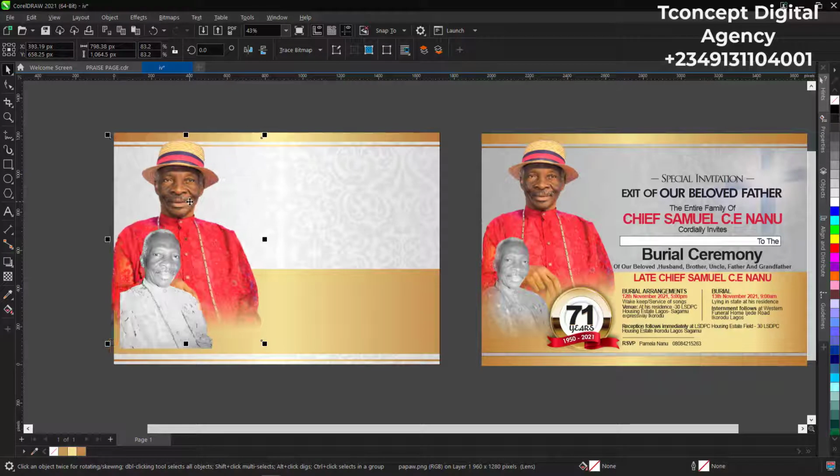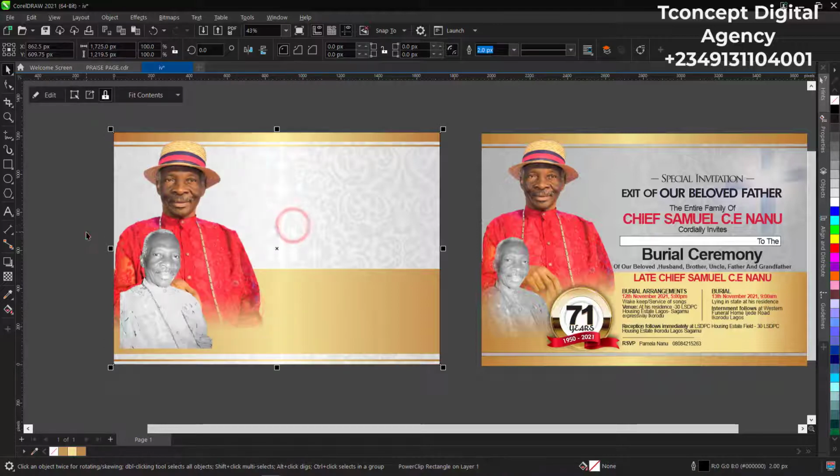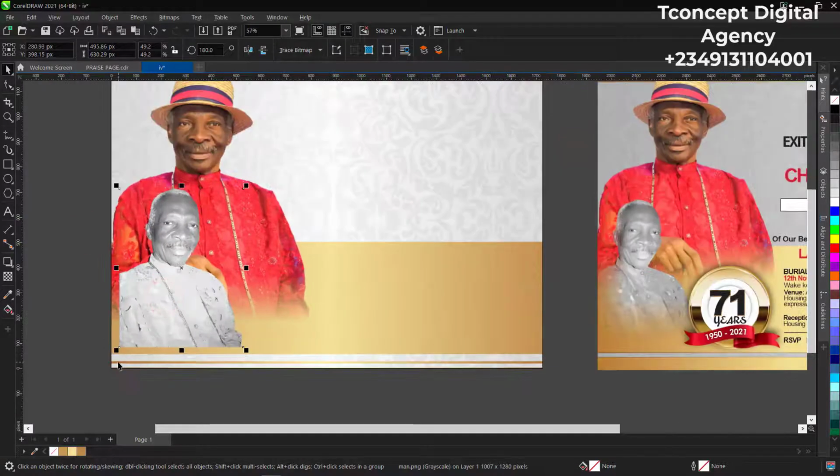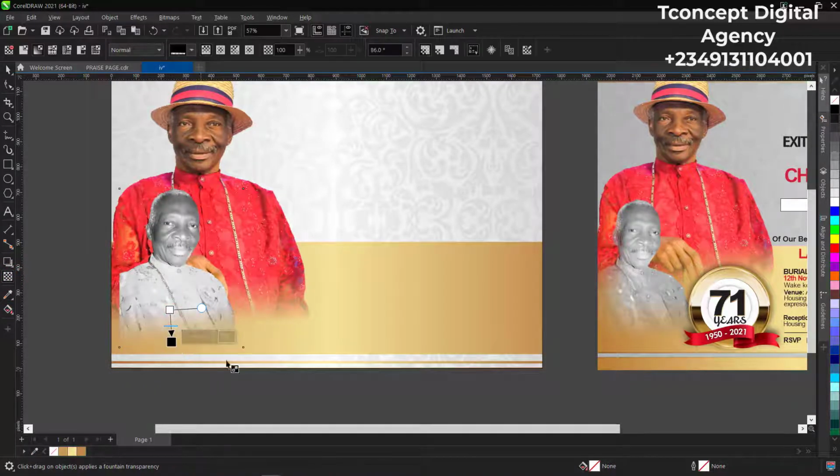Let's shift this to the side. We click on this part, also power click inside. Come to this part too. We also have to use our transparency tool, and we'll get this part all together so that it blends.